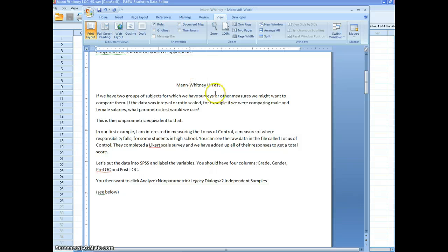First one we're going to look at is called a Mann Whitney U test. If we have 2 groups of subjects for which we have surveys or other measures, we might want to compare them. If the data was interval ratio and we were comparing males and female salaries, we'd use something called the independent sample t-test. The Mann Whitney is the non-parametric equivalent to that.